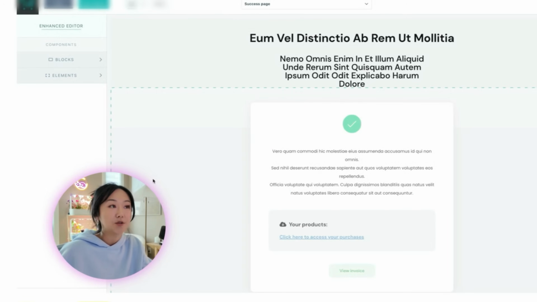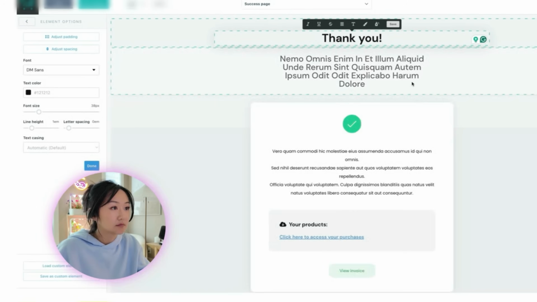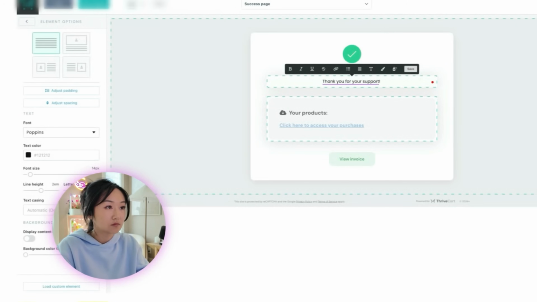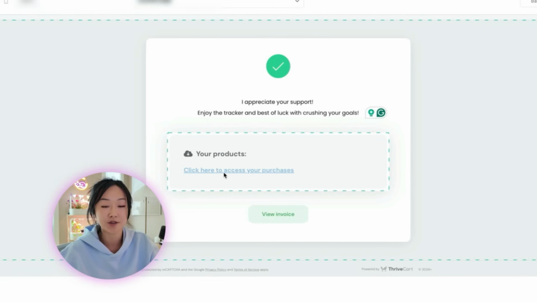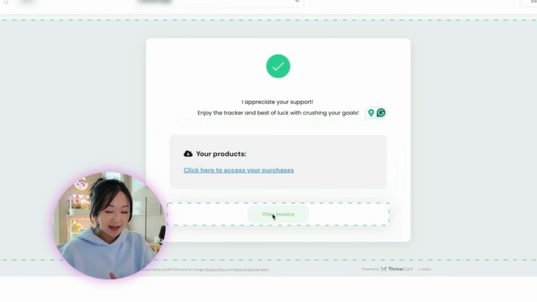And now we have to do the success page. Basically, it's the page that confirms to the customer that their payment went through. I just added some copy, and then the person can click here to get immediate access to the product. It'll basically lead them into the course portal that we just created earlier on, and they can also download the invoice.